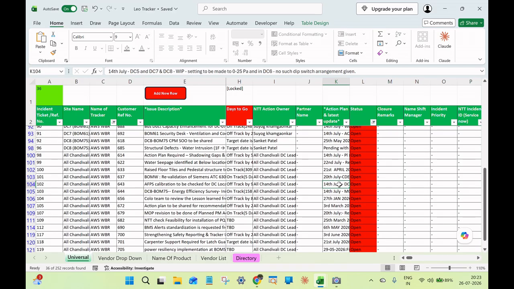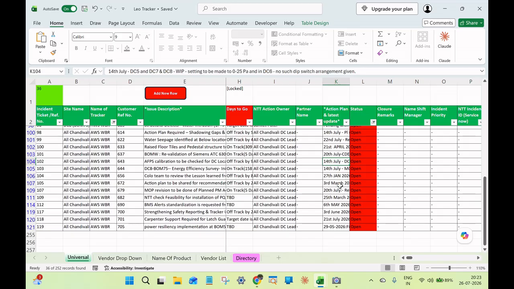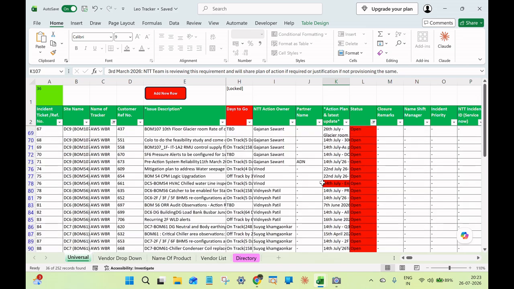All the updates which I made 10 days back, on 14th July, the same update is still there, so nobody is actually updating here. So I request that please update this tracker so that the CSM can also take it here, and you will not need to go to the meeting with them. They can just automatically filter it here and update the things. So that is very important.